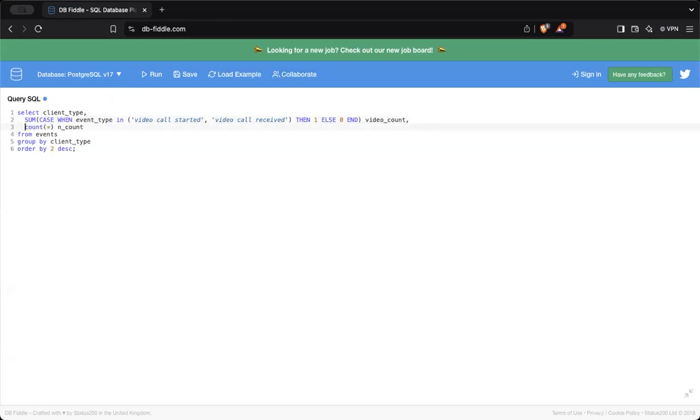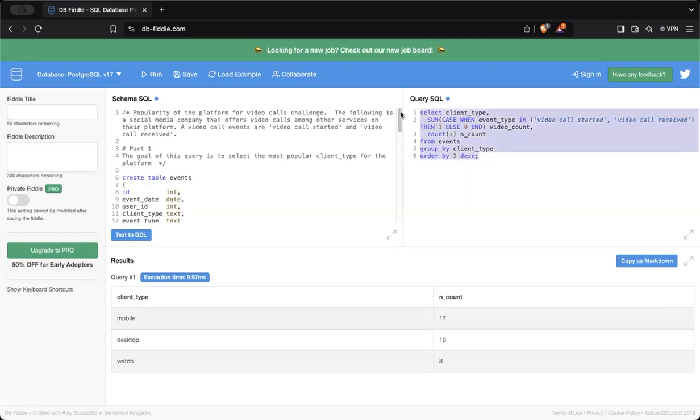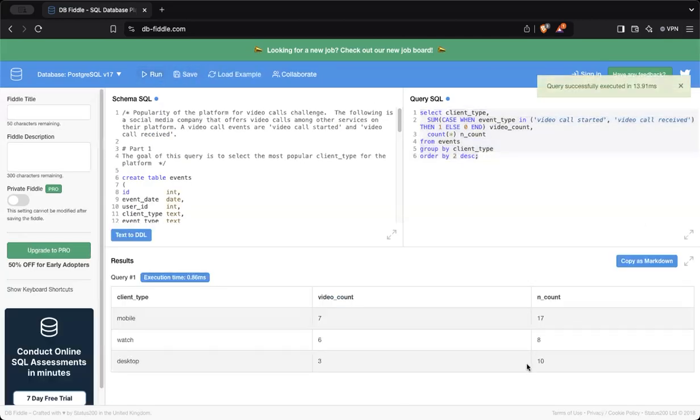Okay. Just run this. So see, mobile here, 7 video counts is the most popular. In the mobile client type, there was 7 video count out of 17 total. Watch has 6 out of 8, and desktop is 3 out of 10. So in terms of the entire platform, people use mobile the most for video calls. So that's part one. We've answered part one.